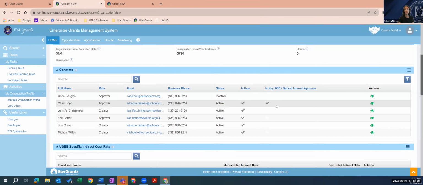Also, whenever an application is created or a reimbursement request, the internal approver defaults to this key point of contact, default internal approver. That can always be changed, and I'll show you that as we go into some of these applications. Anyone that's in the approver role and is active can serve that purpose. So if I'm doing an application, I can change the default internal approver from Chad to Carrie, just as long as they're an active approver.